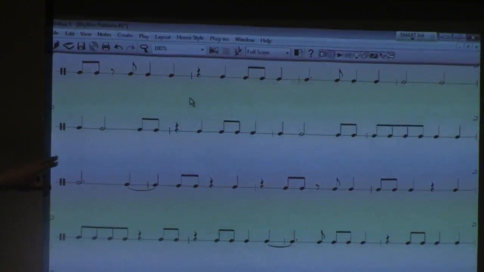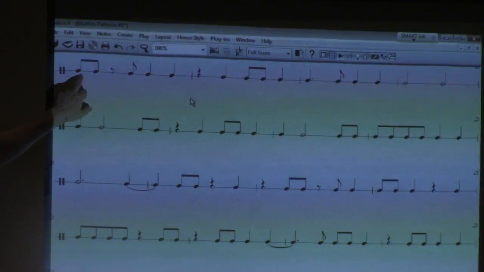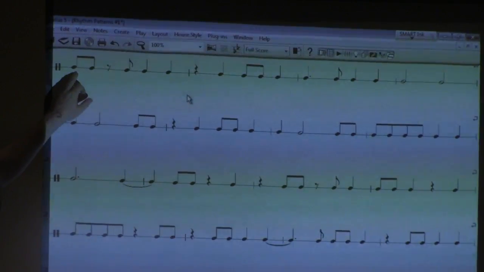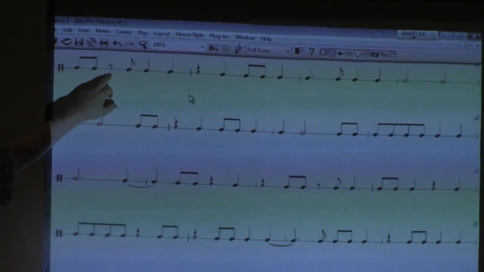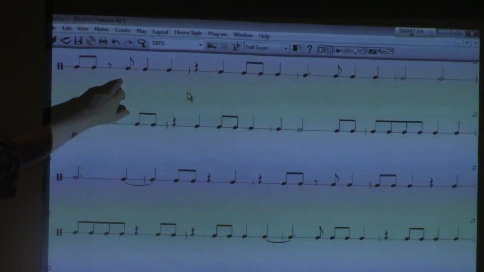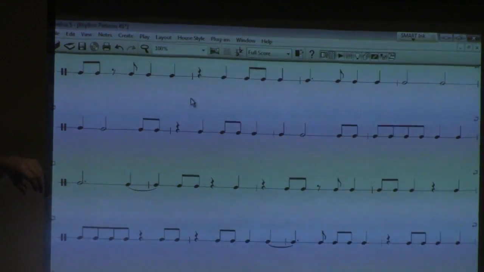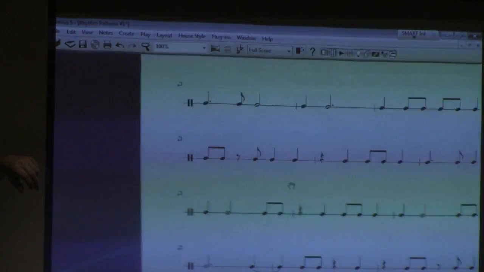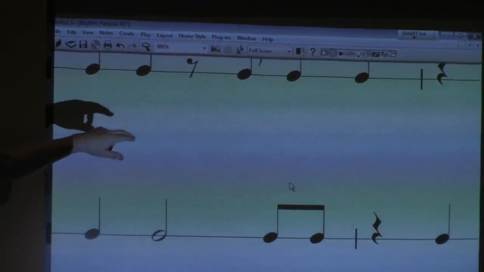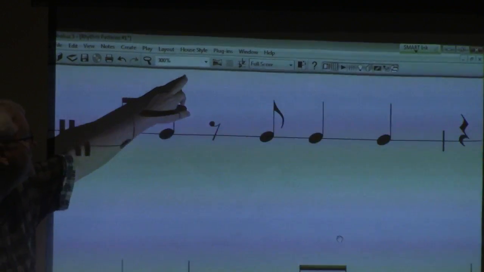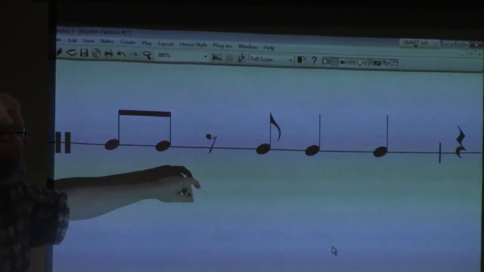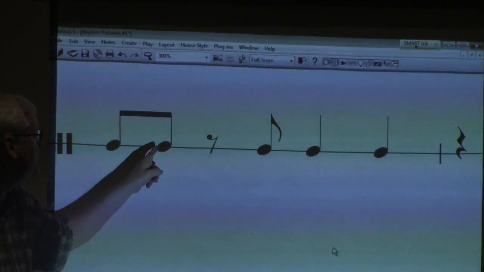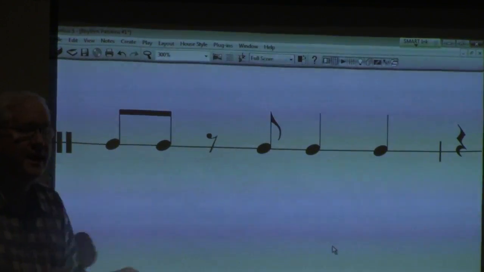Okay, should we try this one? Or, ooh, this one's tough. Okay, now we have eighth notes, and this is an eighth rest. Zoom in on that, Andrew, so we can see what that looks like closely. See what it looks like there? It's kind of a little sideways hook. This is equal to that, or that.